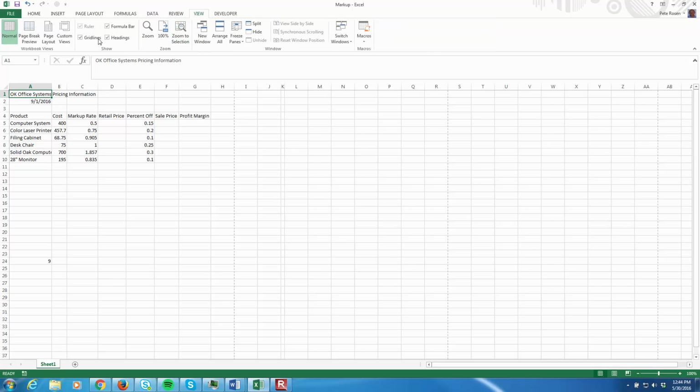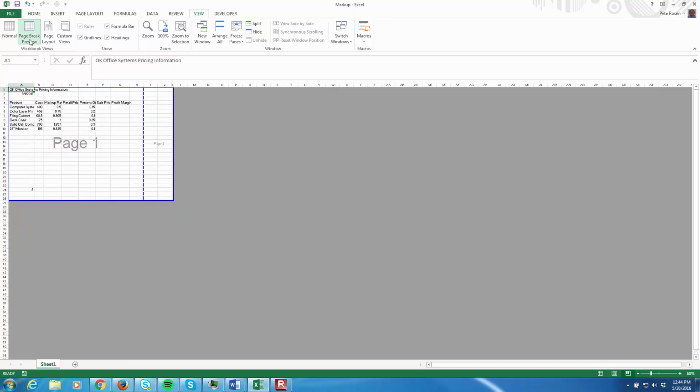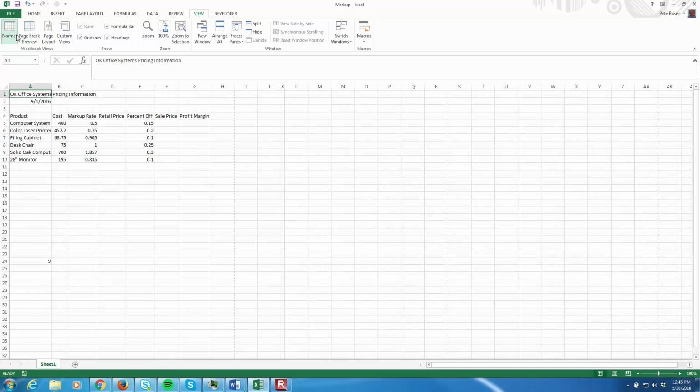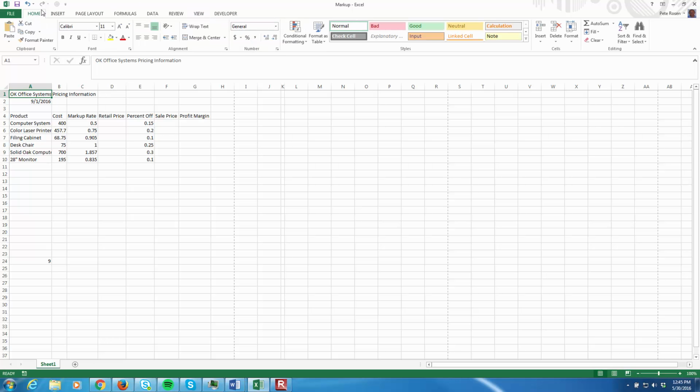In the view tab, we can look at various types of views. This is a page break preview, so it shows you what will print on what page. Here's a page layout view, and then the normal view. So we can mess around with the views. We could also do things like freeze panes and hiding columns and things of that nature. Okay, so that's the basics of the tabs across the top.